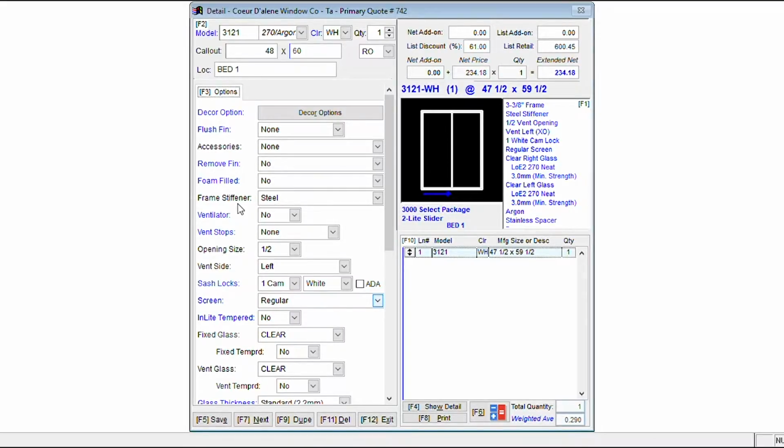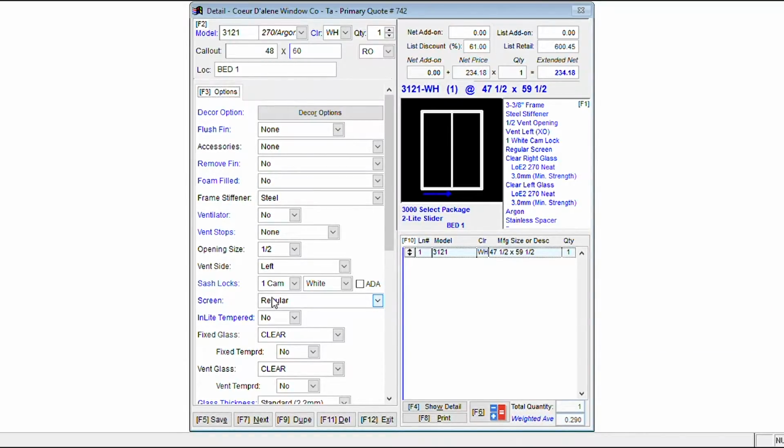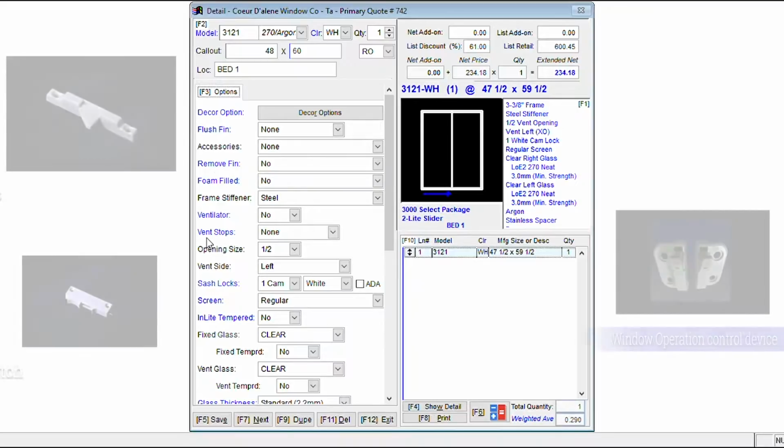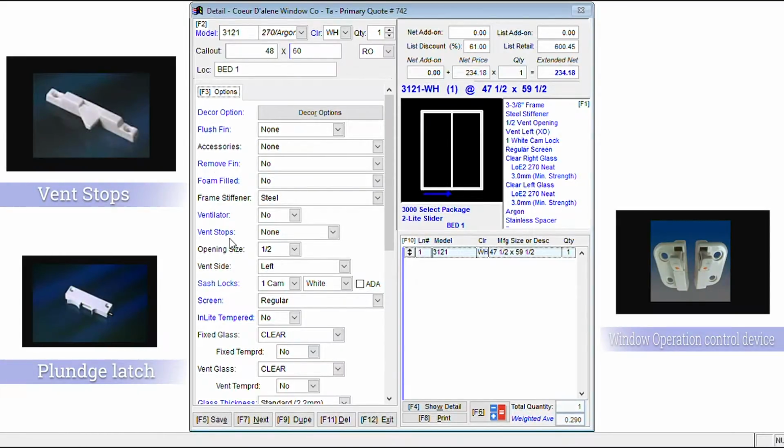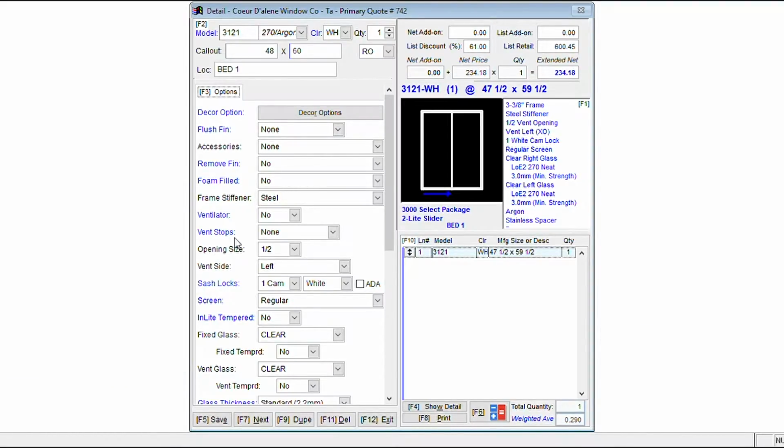Below our frame stiffener are our ventilators. Ventilators are also referred to in the field as fresh air vents. Below that, we have our vent stops. These are locks that go on the exterior of the frame. Both ventilators and vent stops will be specifically spec'd by your customer if needed.